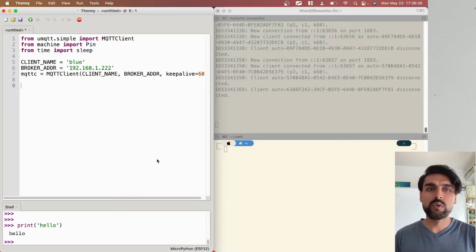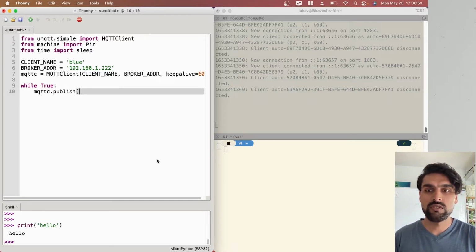Okay, next up. There's a lot of logic we want to do with buttons and LEDs and all that, but before we even get to any of that, let's try something a bit simpler. Let's try just publishing something in a while loop. Let's not even subscribe to any messages. So let's just say while true. We're going to take our client and publish a message on a topic. This has to be a bytes object, by the way, so we're going to send it as a bytes object.